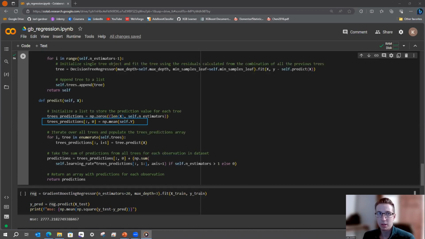Now we can use a for loop to iterate over each tree in the self.trees instance variable and make predictions by calling the predict method of the tree object.